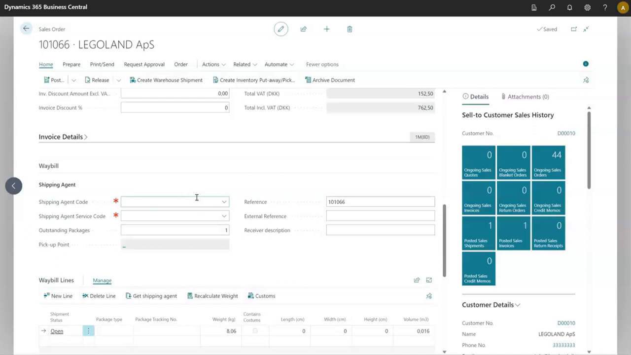Then we've got the outstanding packages field, where you can define how many packages you want to send out for a given order. And if you are using a shipping agent service that uses pickup points, like a parcel shop service, then the bottom field here would be available, where you can select from the different pickup points that you have downloaded from your account as well. However, most of the shipping hubs prefer this field to be blank, because then they'll automatically use their algorithm and select the closest and best pickup point for the given order, depending on the receiver address.